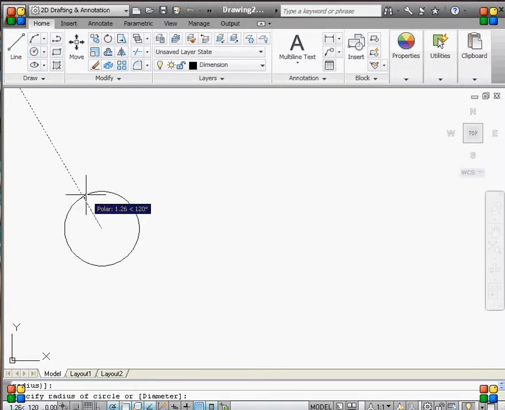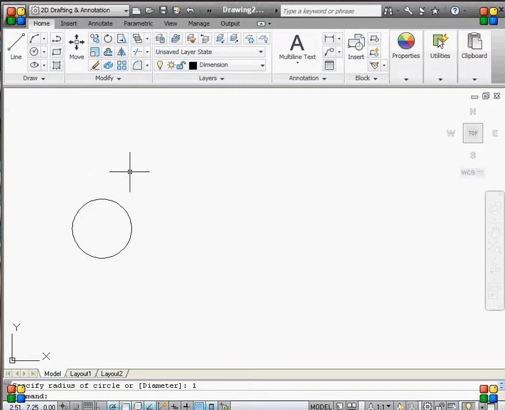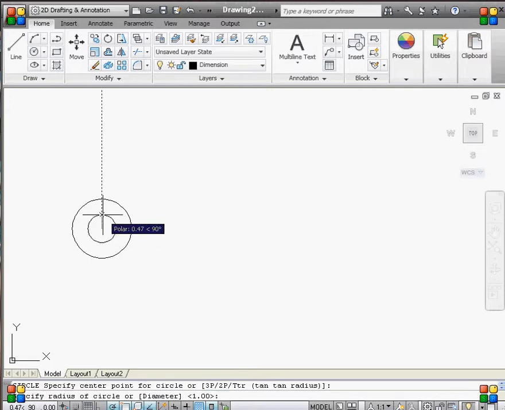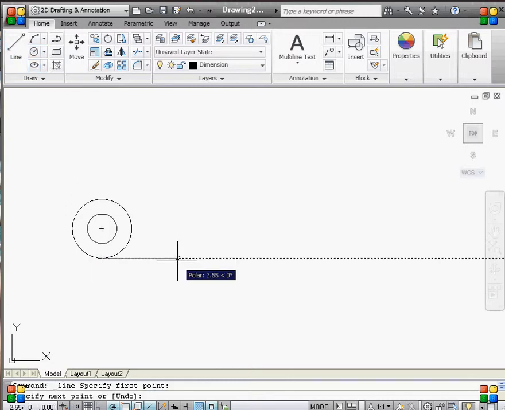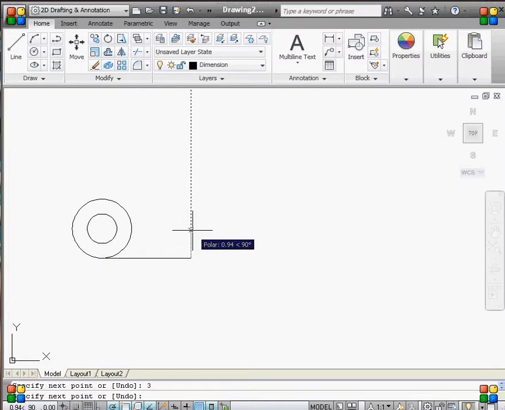So the circle on the left has radius 1, and then another circle with radius 5 for the center. Now we can draw the straight portion, so we'll draw a line, and this is going over 3 and then up.